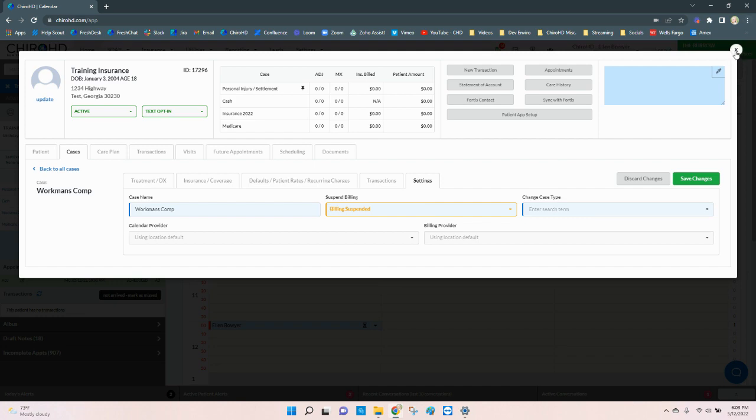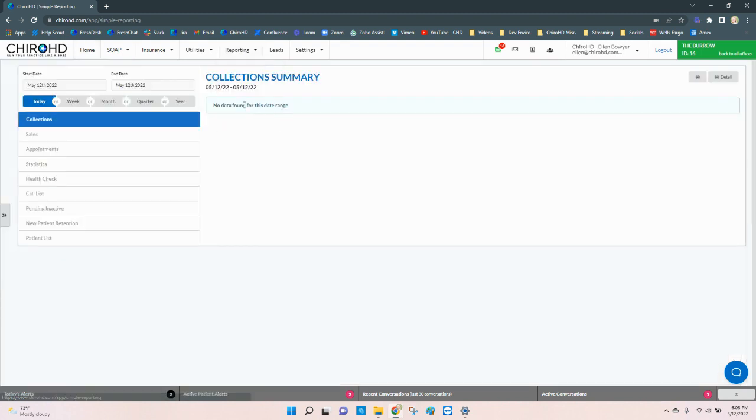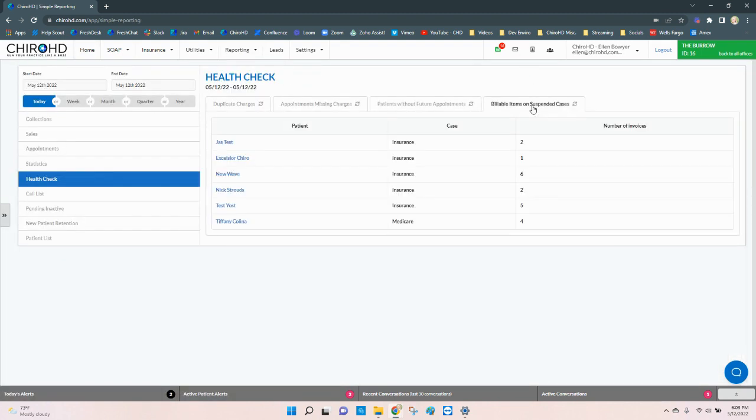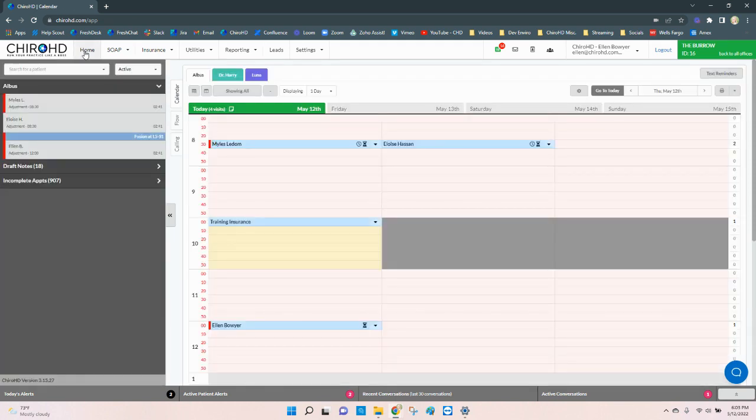Now, if you are unsure if you have any cases set to suspended billing, you can use our report by going to reporting, simple reporting, health check, billable items on suspended cases. And we can see if we have anybody set to have billing suspended, and therefore we know we can unsuspend it whenever we're ready to start processing those claims. So that is how you will set up a workman's comp case and the policy.